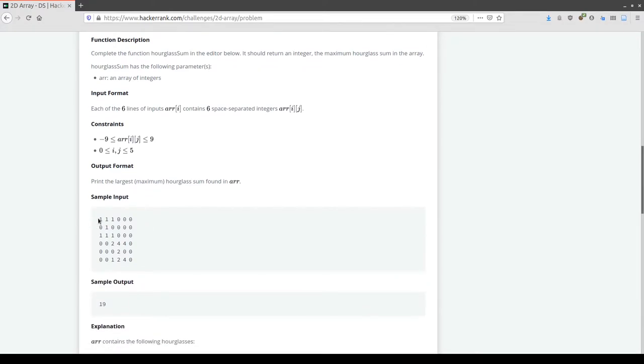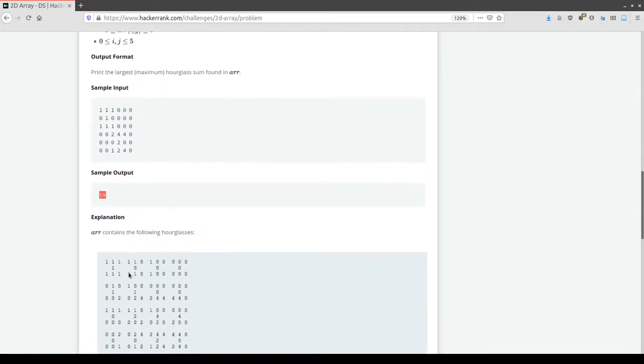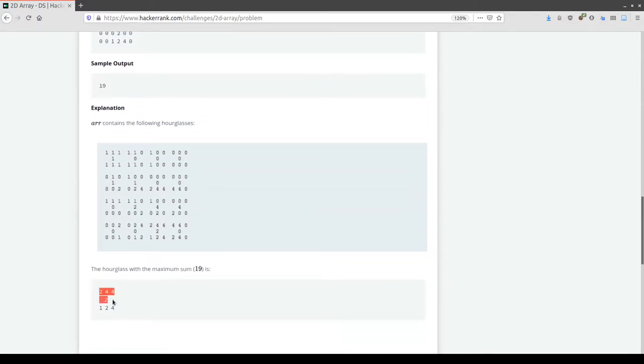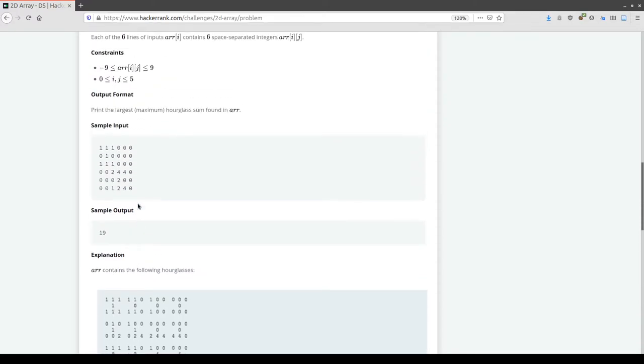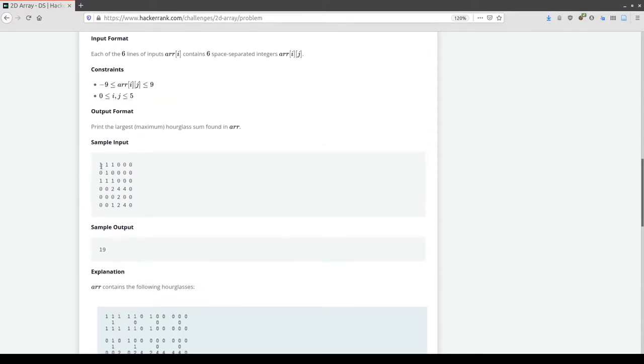There's another example, another input, and probably the maximum hourglass will be the sum related to this one, which is 19, I guess. Yes, okay, it was this one. So basically we need to consider all the possible hourglasses we can build in an array, sum all the elements together, and then compare all the sums together and output the highest one.